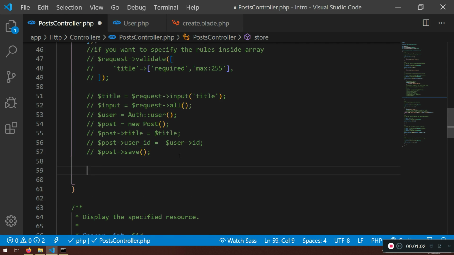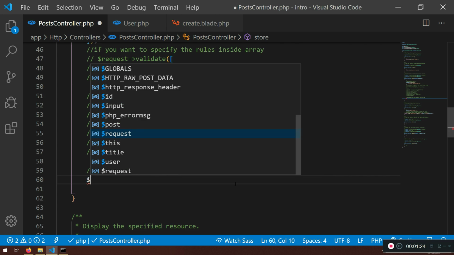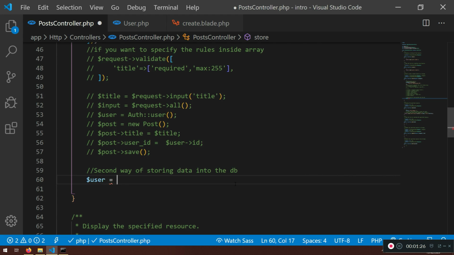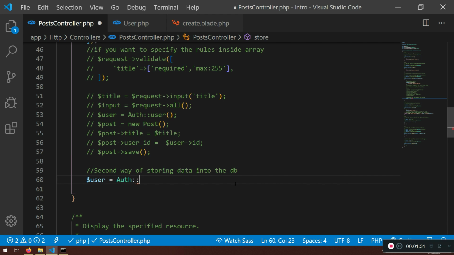Second way of storing data into the DB, right? That's the second way. Now what we can do here, we can just continue where we left. I'm just gonna get the user here, and I will say user equal auth. This is the auth class, user. Now I will get the user.